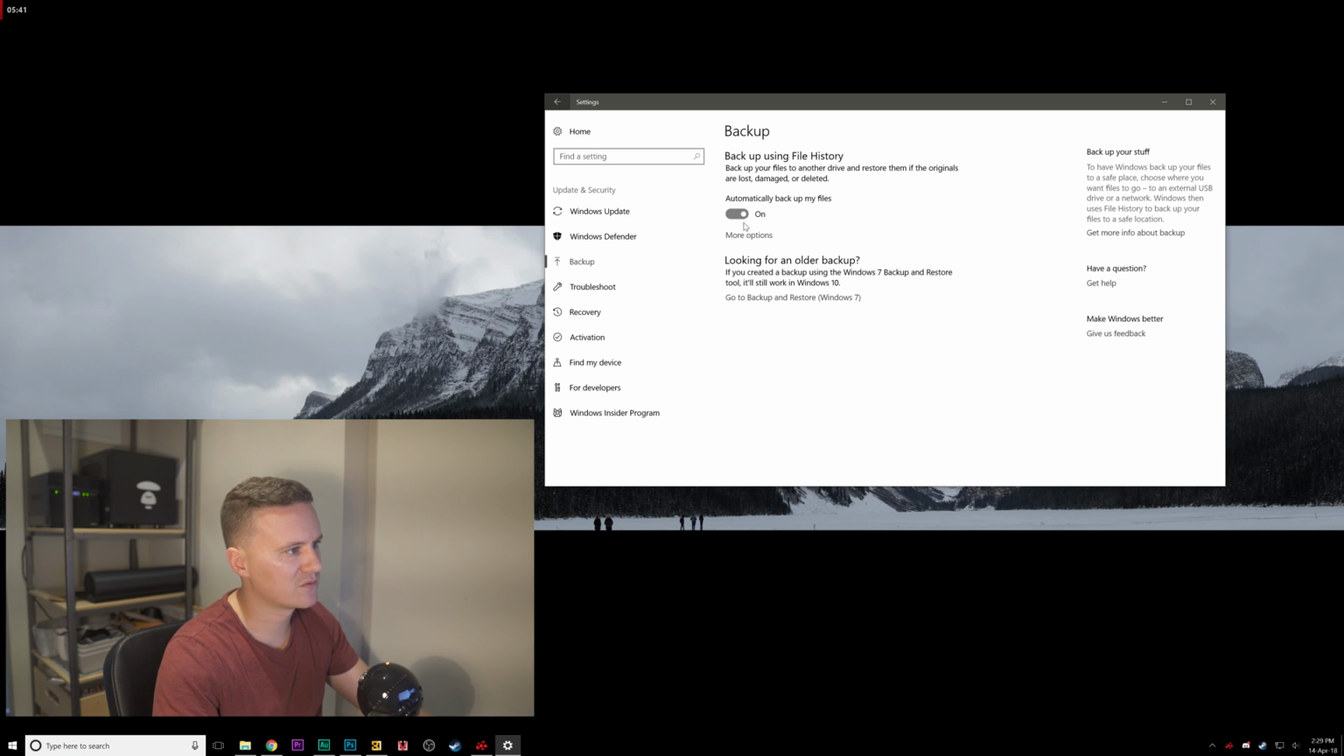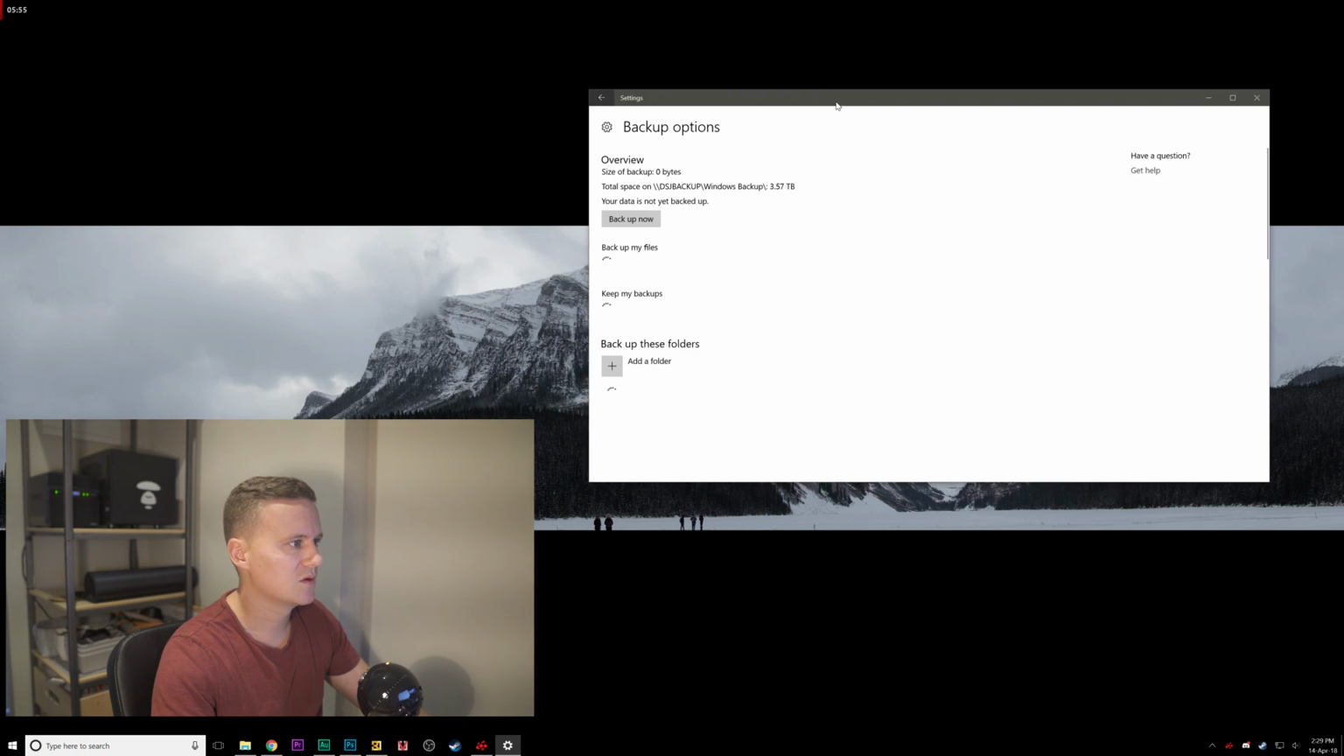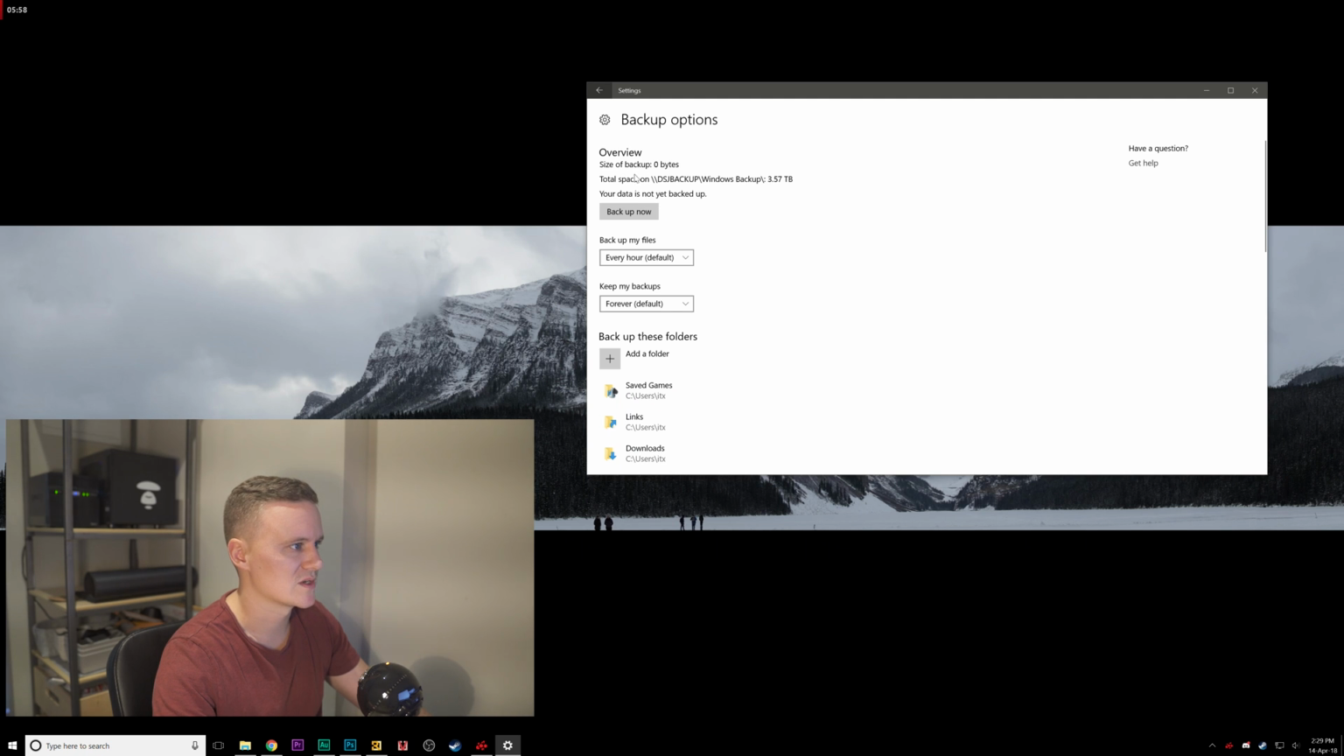And we've got an option here for automatically backup my files, turn that on. So if you want something just a simple one-click optimization, you can just leave that on. If you want to tune things a little bit more or see what other settings there are, you can click on more options. And what we can see here is a summary. So we can see the size of our backup, which is zero, because we've not actually completed a backup yet.